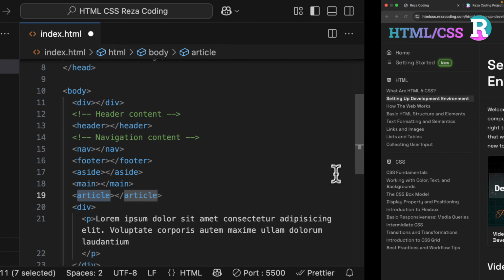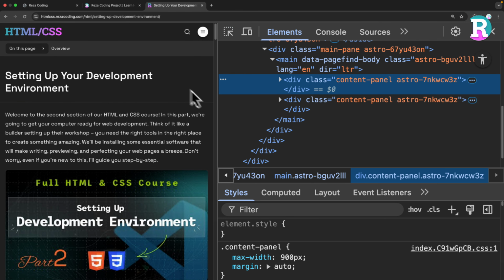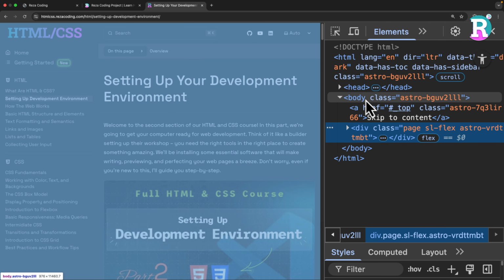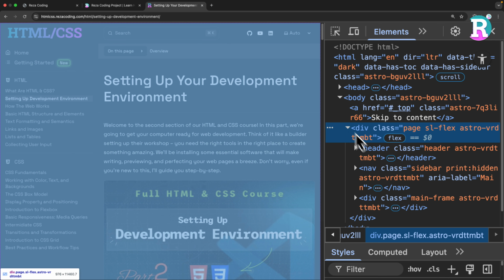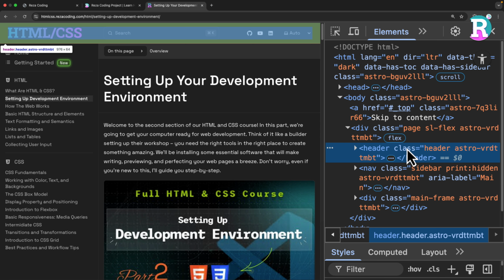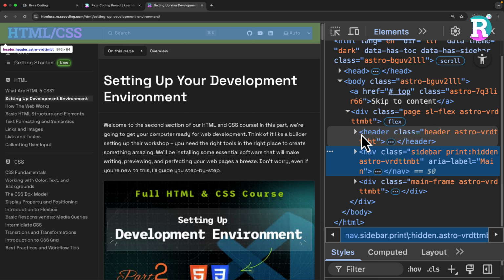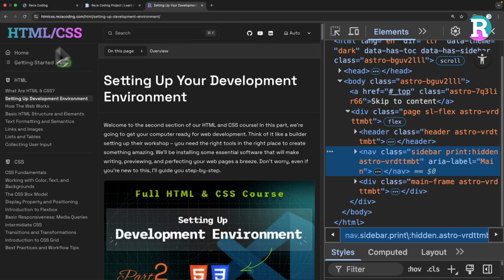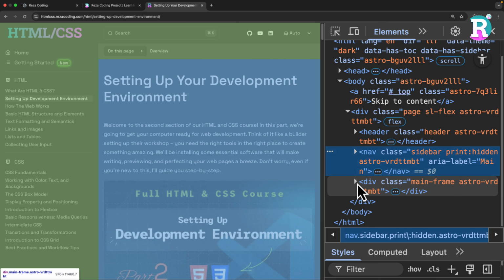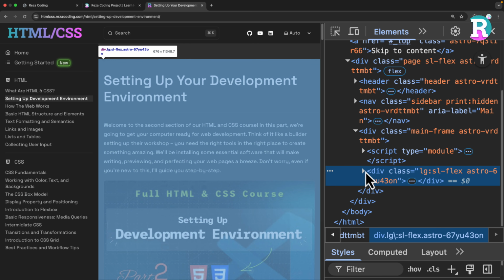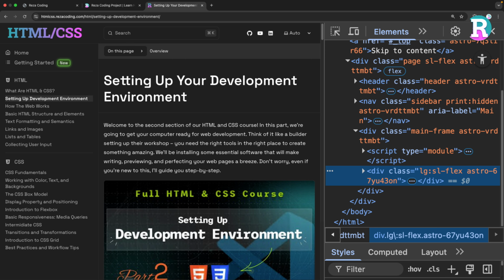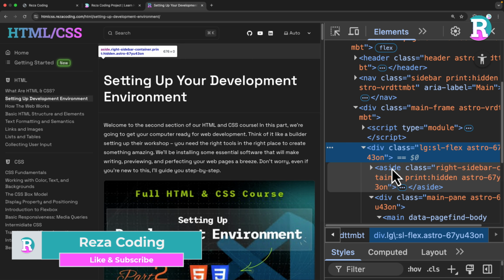So let's inspect this reference website and see what's going on here. This is the body tag that we have. And inside the body, we have this big div. Inside this div, you can see we have the header component, and then we have the nav tag. So in this case, the nav is not inside the header. This website is a little bit different because navigation actions are inside this sidebar and not at the top. And we have another div, and inside that div, we have another div. You can see this whole group is a section. And we have this aside.